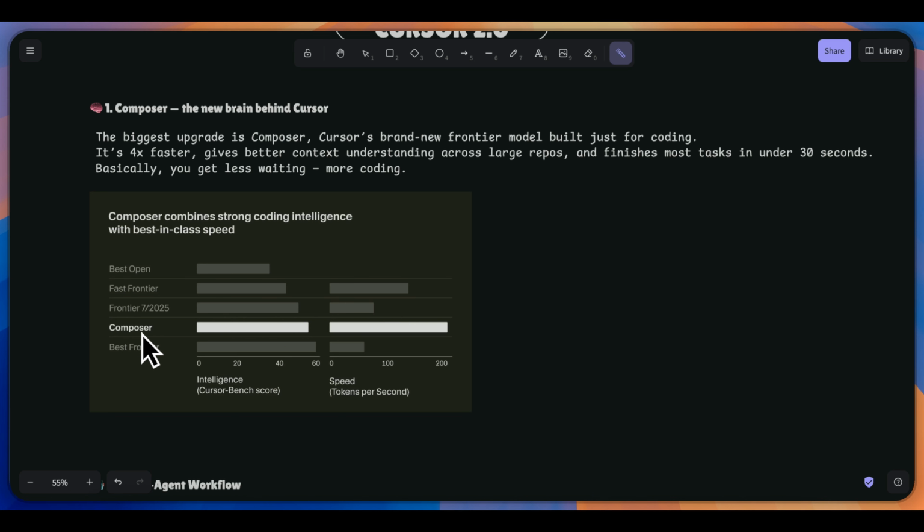Here is the graphical representation, by the way. You can see the Composer has good benchmarks on speed, measured in tokens per second. Next is intelligence. The Composer has very good intelligence as well. It has almost 58 on the intelligence benchmark and almost 240 on the speed benchmark.